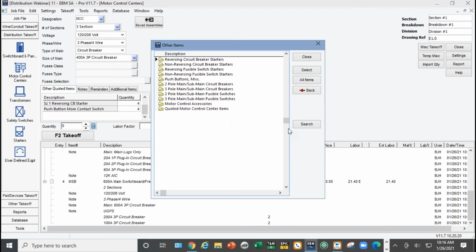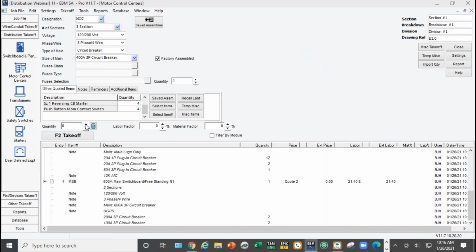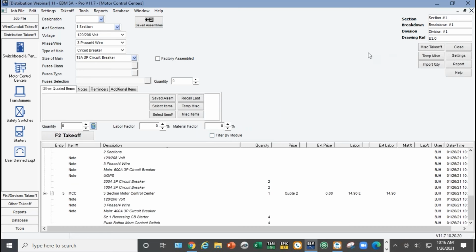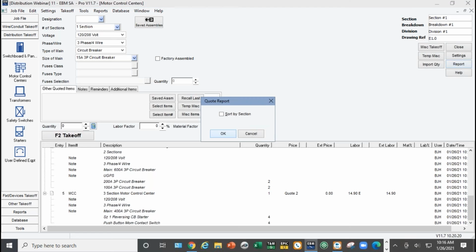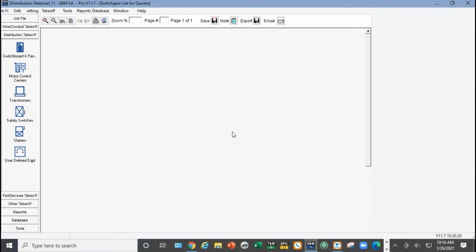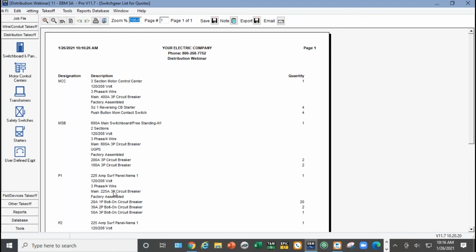Now, this is a quoted item, just like the switchgear. When I take it off, it's going to tell me how much labor. I can adjust it or leave it like it is. So now when I do that same report, it's going to have the motor control center on it. This is alphabetical, so you can see how that works.